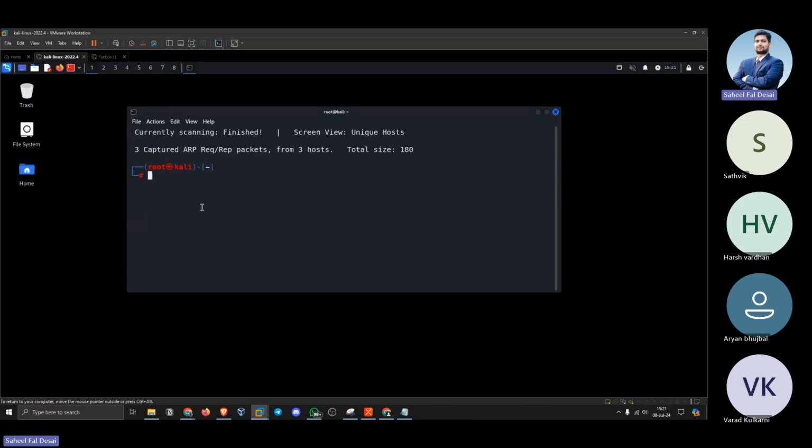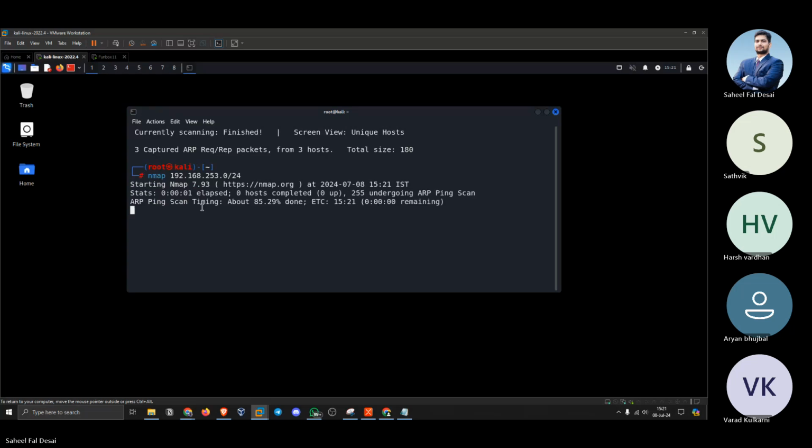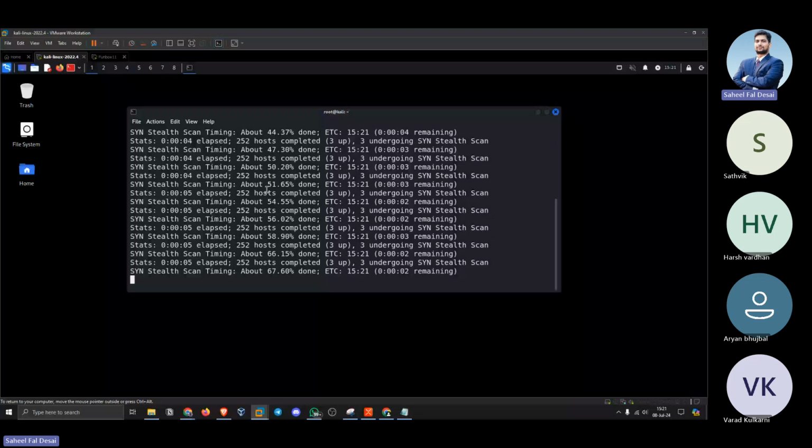No, this is not the way it should be working. Okay, let me see with Nmap, right? Let's check with Nmap what it has to offer for us. Just a second, I'm just doing something different only to see if.